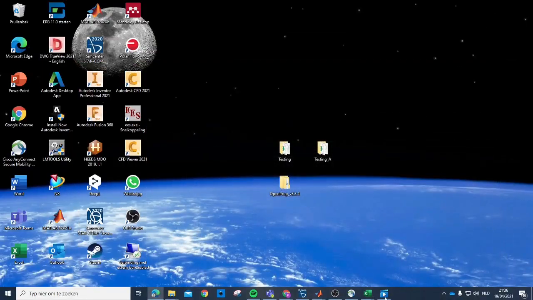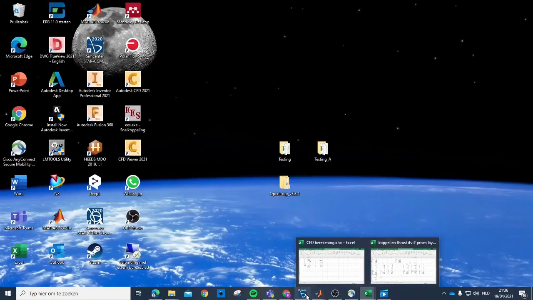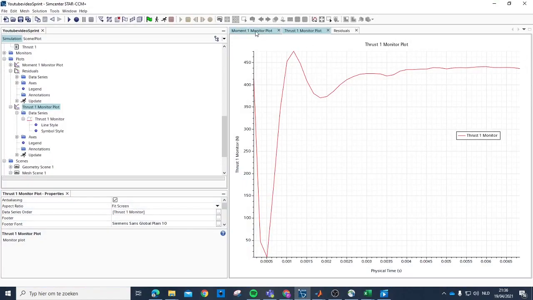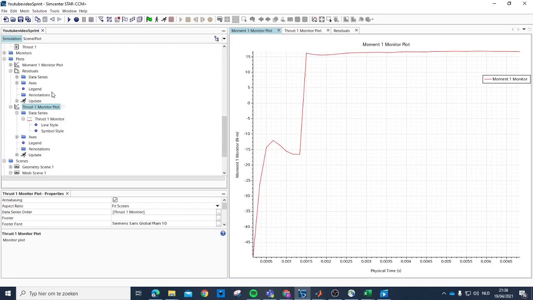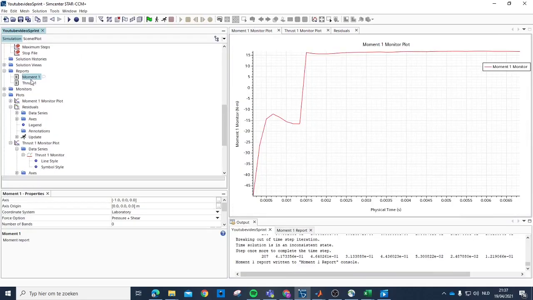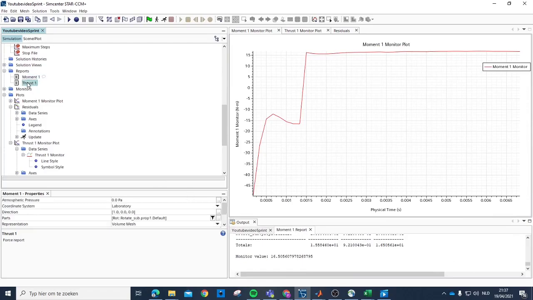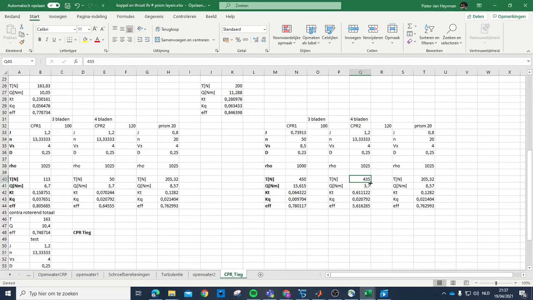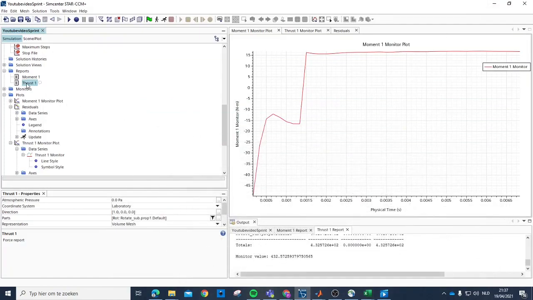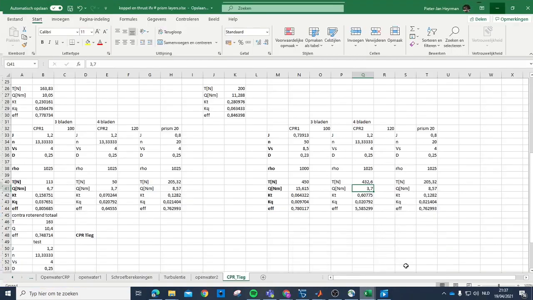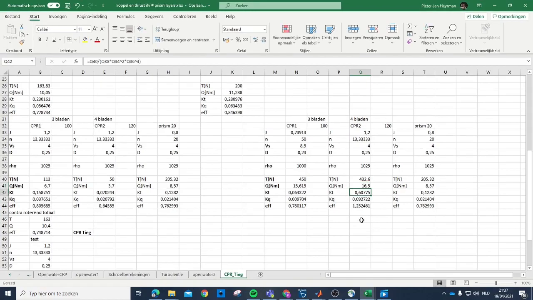And what's my... it's not finished, the simulation, so normally you have to run it till the end. Maybe I will do it like this. Thrust, torque, this is the thrust. Thrust is 432.6, 4.6, and the torque is 16.5. And then I have to change, of course, all the other parameters. 3000.